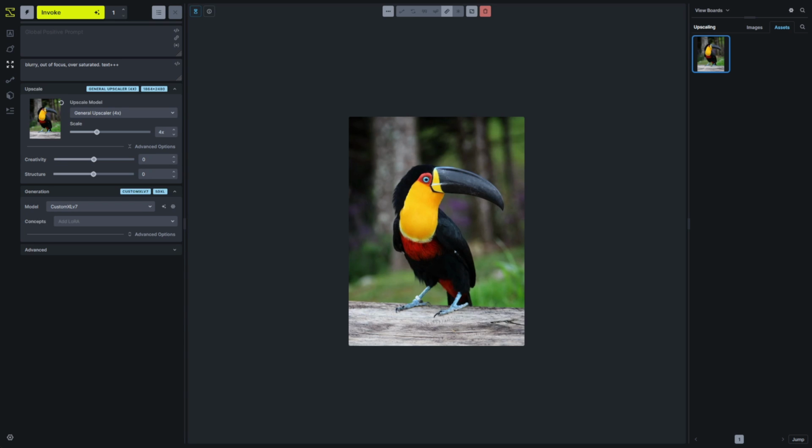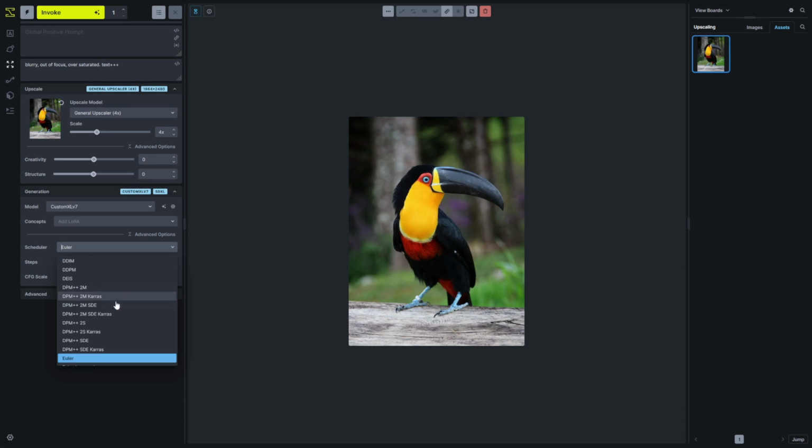In addition to these advanced upscaling controls, you also still have the ability to change your AI model, as well as any concept models that you want to add to the generation process. You also have the ability to change the scheduler, the steps, and the CFG scale, just like you do in a normal generation. For upscaling, you might want to try the KDPM 2 scheduler, which is a particularly good scheduler for getting extra detail while avoiding artifacts.